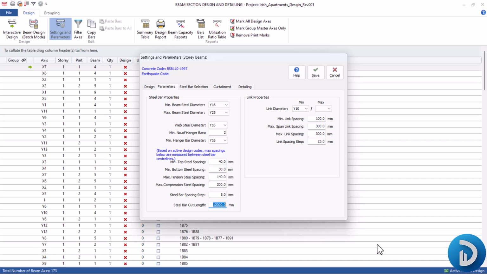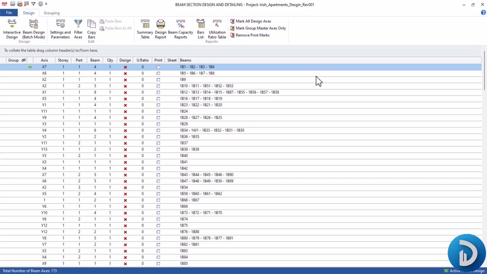Okay, now the next modification I'll be doing at this point is our links diameter. So for our links, we will be selecting Y10 as the minimum and maximum. For the link spacing, the minimum spacing between our links, we will keep this at 100 millimeters, and it will range between 100 millimeters to 300 millimeters as the maximum spacing between our links. So we'll go ahead and save these settings, and now we can design our beams.